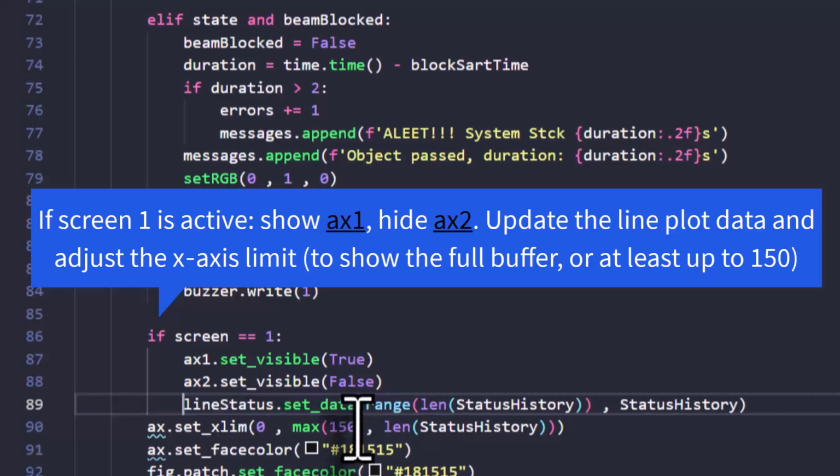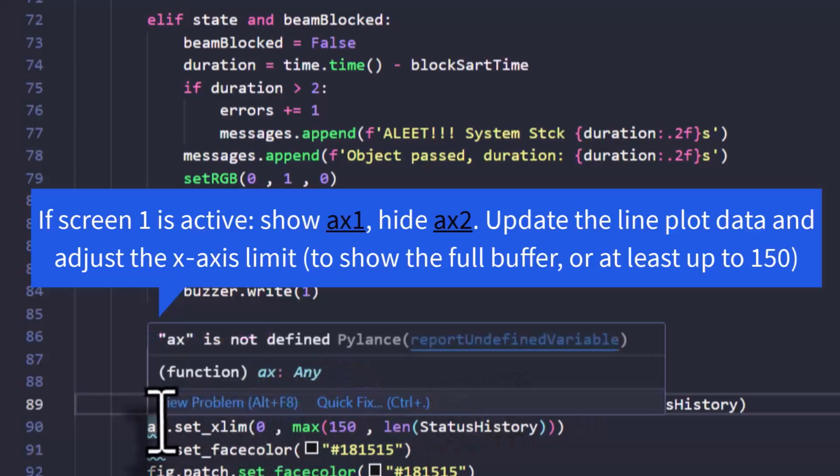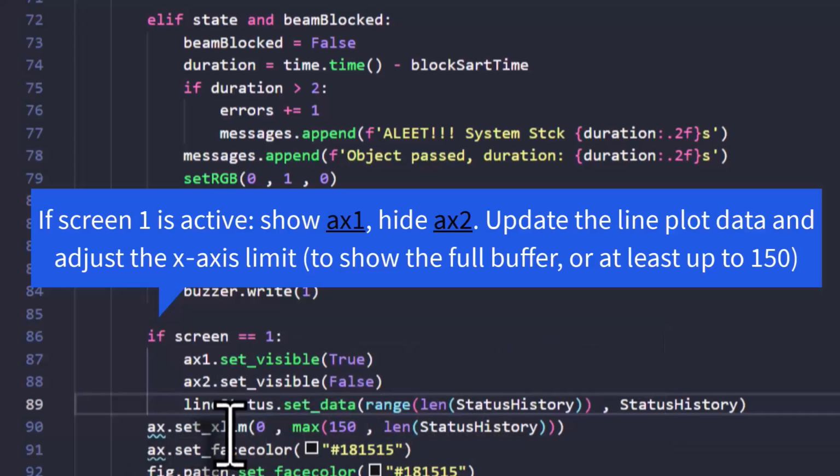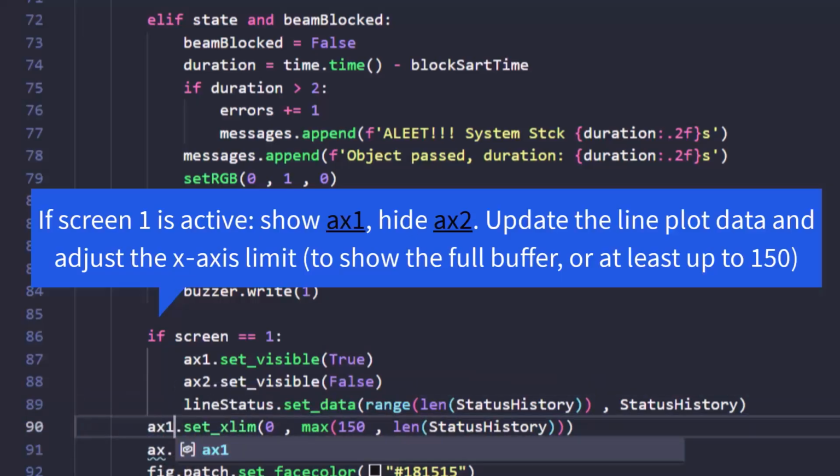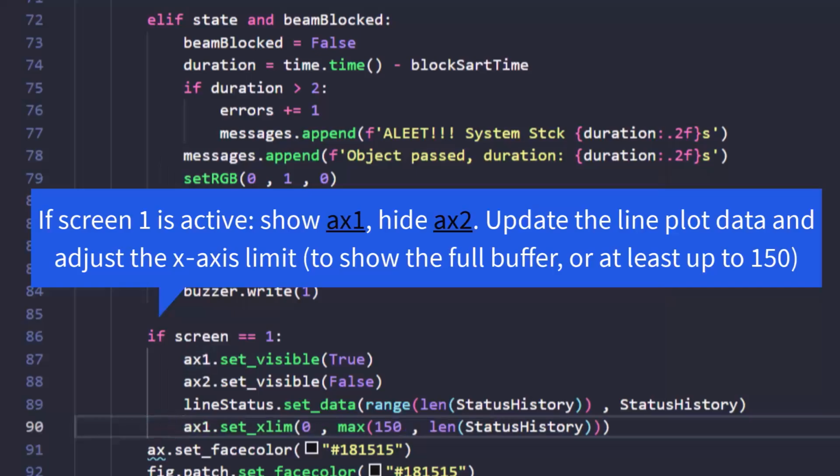So it will come here. We don't need to change anything here. It will be the same. And also, for the x limit, instead of ax, we're going to say ax1 dot set_xlim. So this one will also come here.